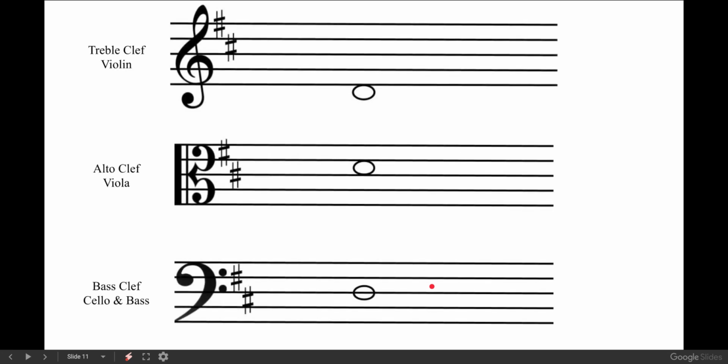Here you can see 3 staffs. This top one is a treble clef staff, so violin students will focus up here. This middle clef is the alto clef staff, and viola students will focus on these notes. Down at the bottom, the lowest notes, the bass clef. Cello and bass students can read and focus down here.